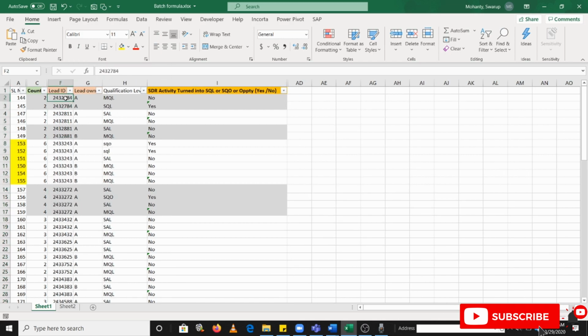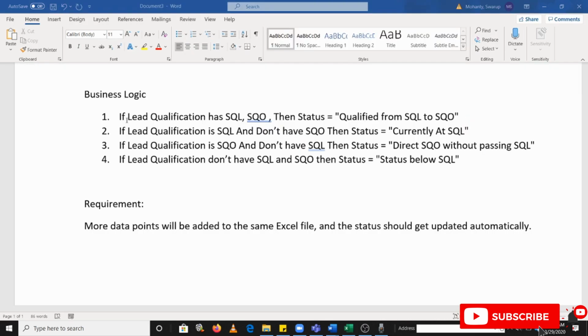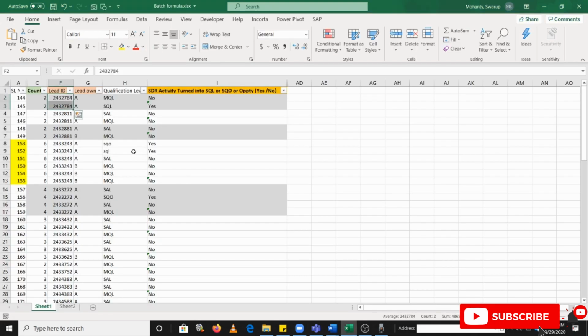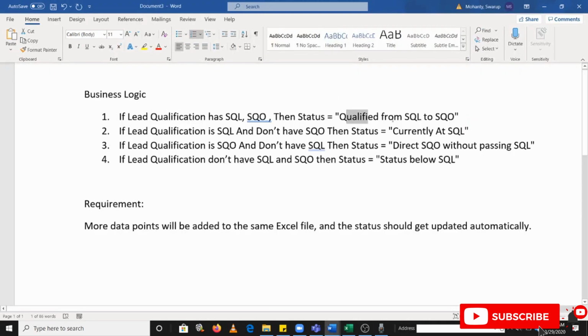So lead ID, for each lead, the question here is: if the qualification level for this lead has passed through both SQL and SQO. For example, this one, let me just convert this, SQO and SQL. This particular lead has both SQO and SQL, then this lead will be tagged as qualified from SQL to SQO.